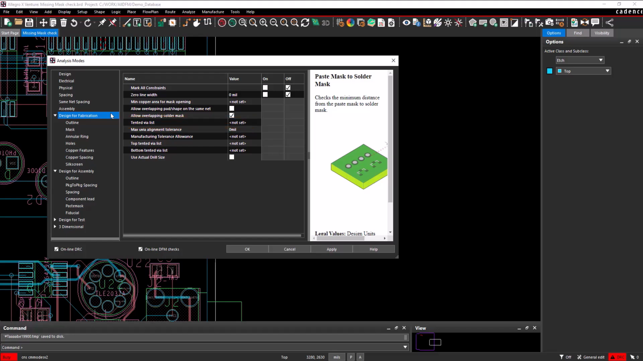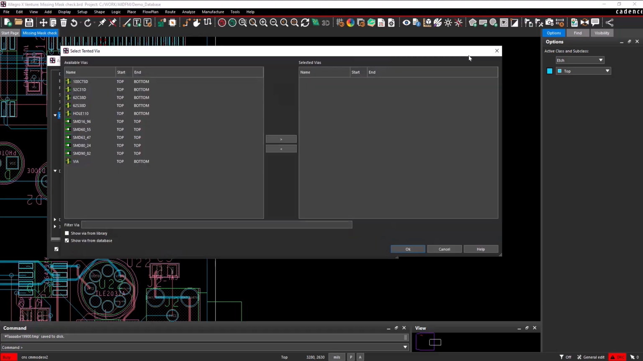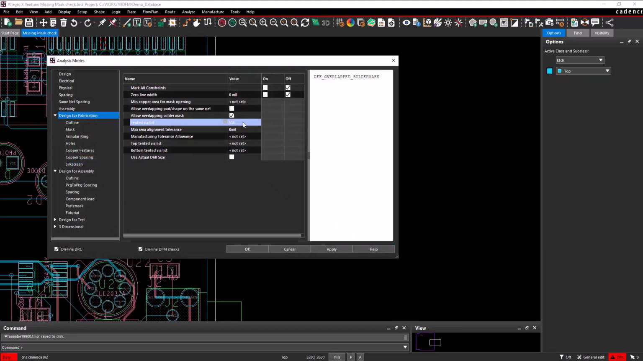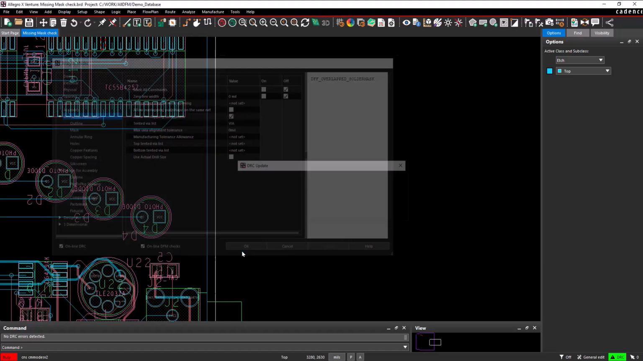So, select the value cell next to the tented via list. You will get a pop-up that shows the list of all Padstacks that are present in the design. From this Padstack section, move the via Padstack to the selected via section. Select OK to close the form. The via name gets added to the tented via list. Select Apply and click OK to close this form.